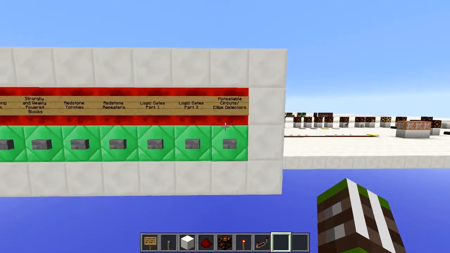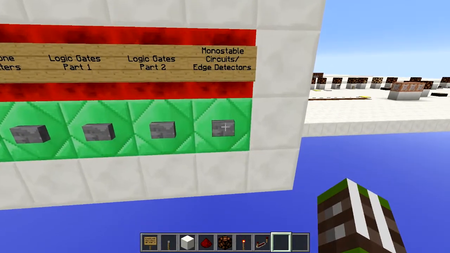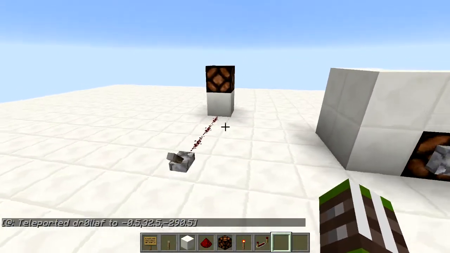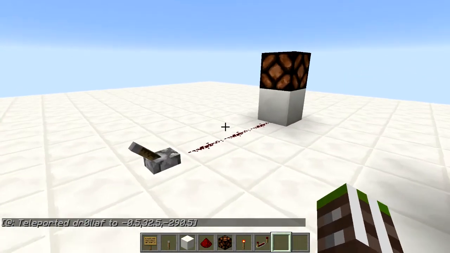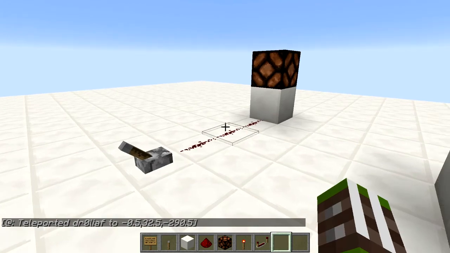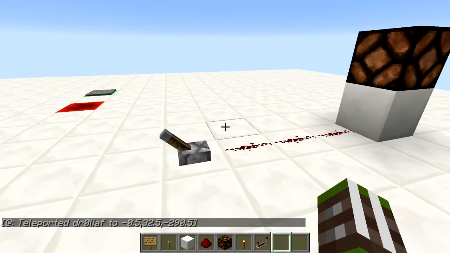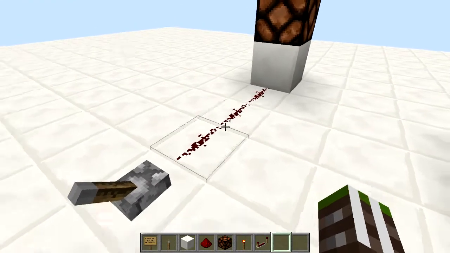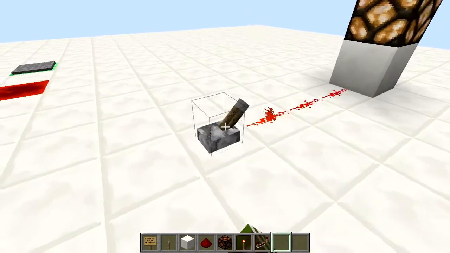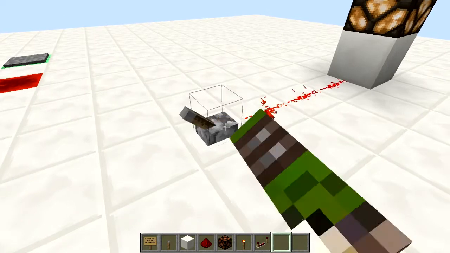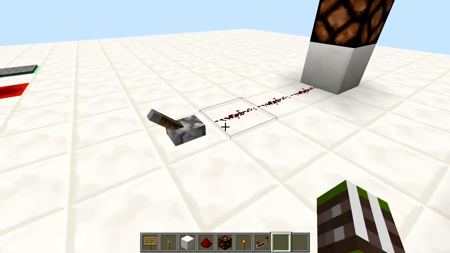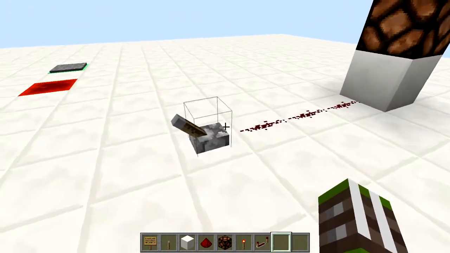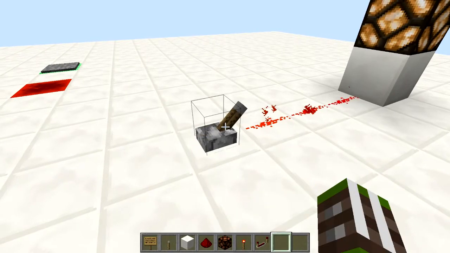And today we're going to talk about monostable circuits, also known as edge detectors. But before we detect any edges, we need to know what they are in the first place. So we know that redstone dust can have two states, which is off and on, and an edge is the transition between those. So we have an edge right now and right now.